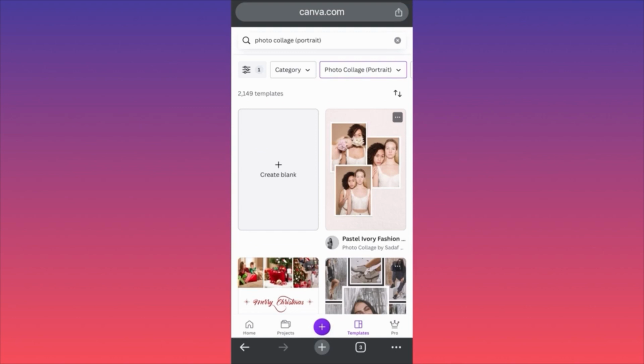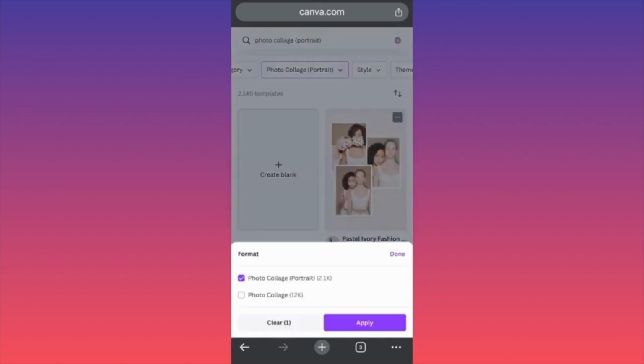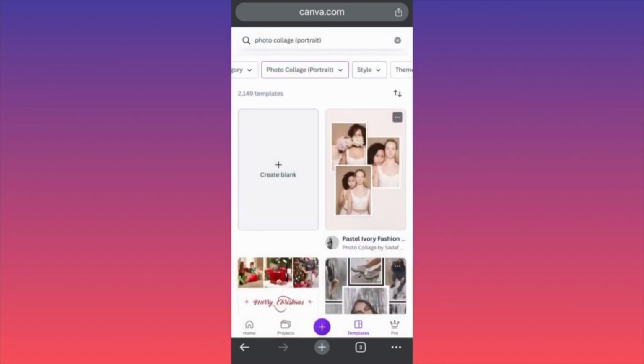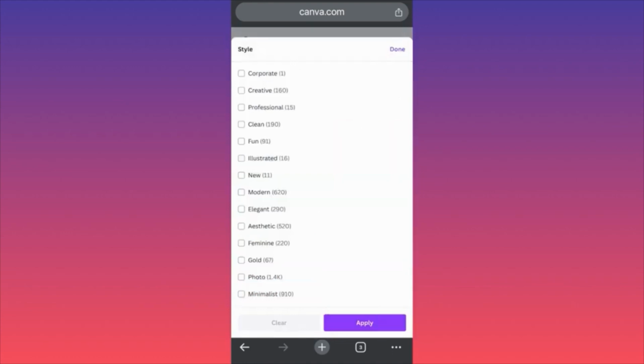The first thing I will do, of course, is to filter the results, so this will help us save a lot of time and not scrolling unlimited, right? So let's scroll on the side and let's pick the photo collage. So first thing, we have a portrait mode or we have a simply photo collage. The second option over here will simply be to pick up the style of the collage.